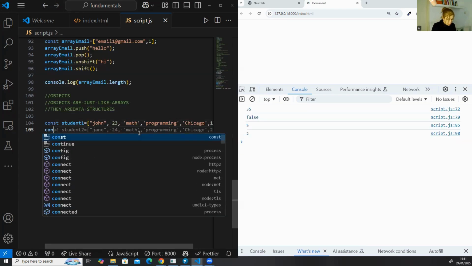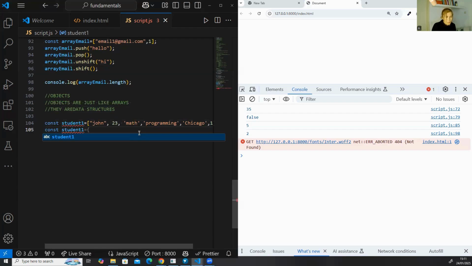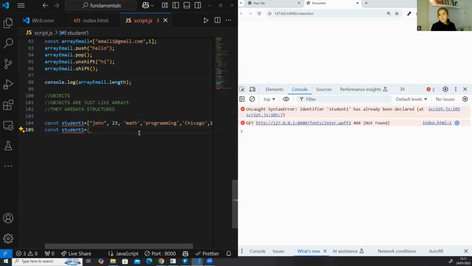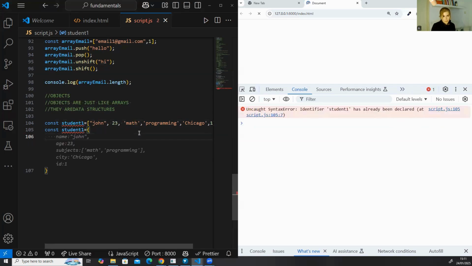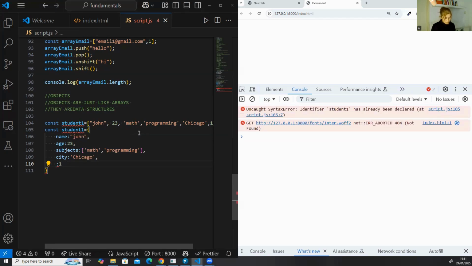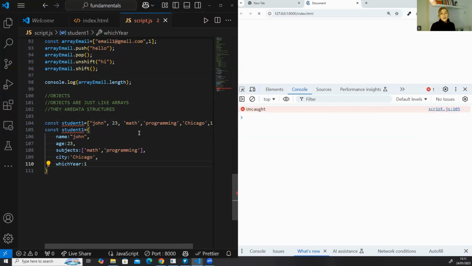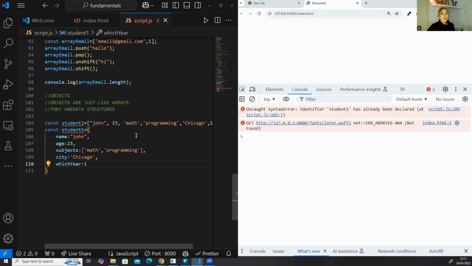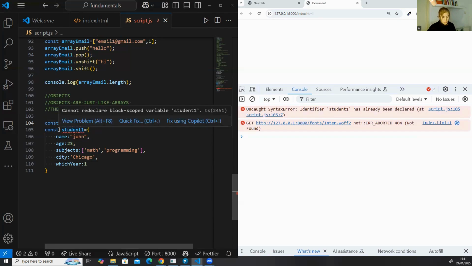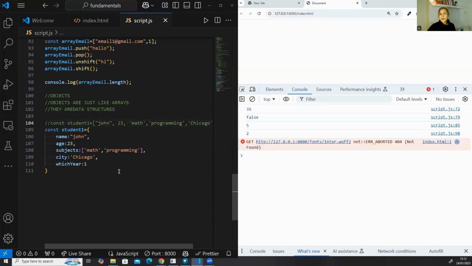If I create an object just like that, student1, the naming is the same. Instead of square brackets, we are using curly braces. And now I can do this: ID, which year? Because we named them the same, let's comment this out. Now things are more clear. And again, I store the data. That's how objects store data, a little bit different from the array.